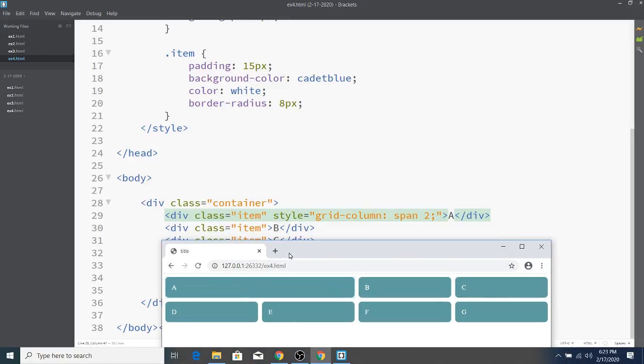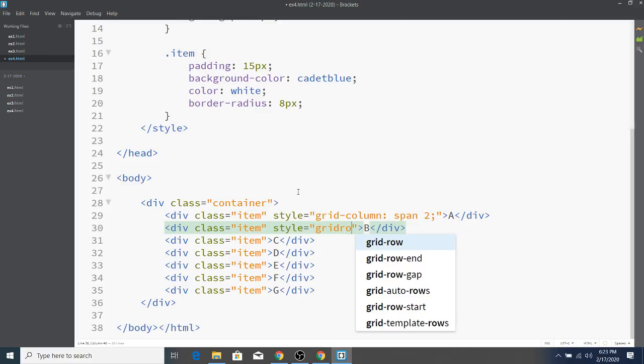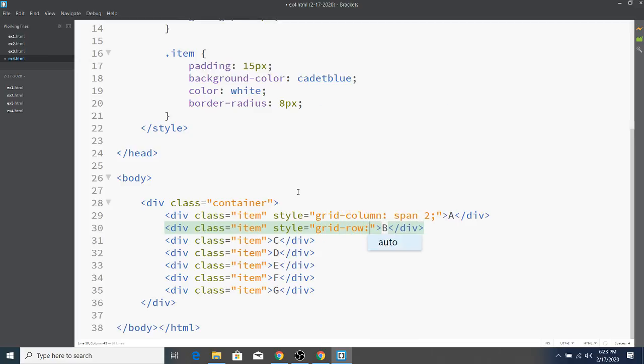Now we can actually do the same thing with rows as well. Like if we wanted something to be 2 rows tall, I guess you'd say 2 rows vertically. Like if we wanted B to go from here to here, we can actually do that as well. So if we go to B, we can go to style equals and then grid-row: span 2.